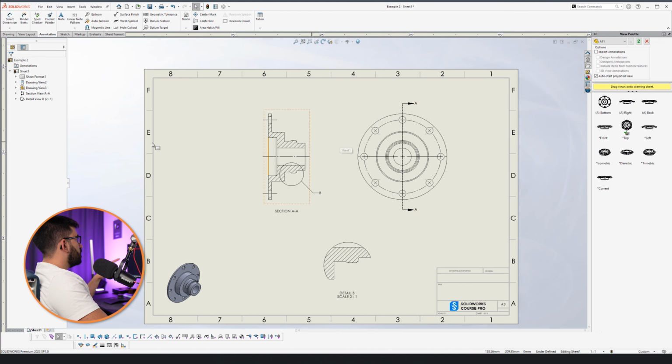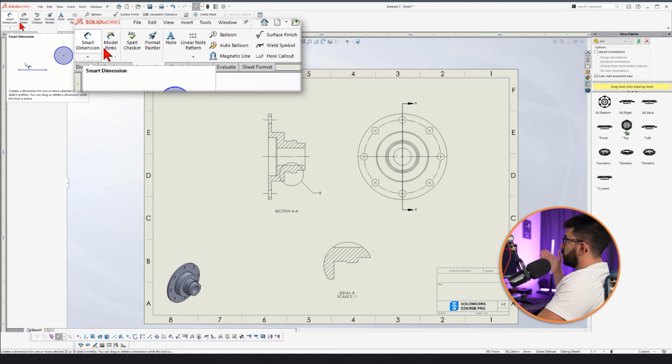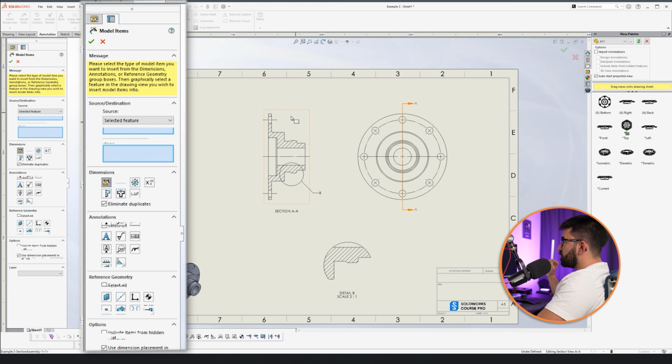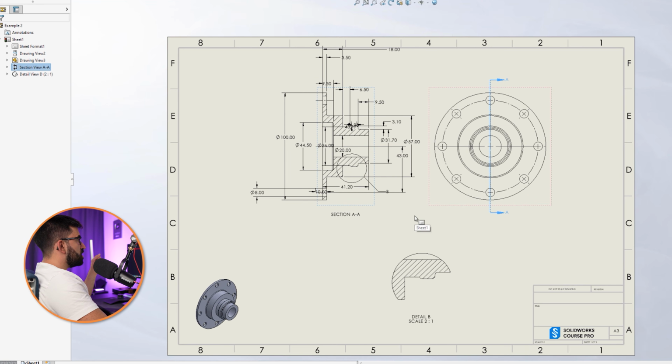The automatic way would be again inside the annotation tab, but instead of the smart dimension, we pick model items and we select this icon as well because we want to assign all the possible dimensions, and we click OK. Either we select the view that we want to assign the dimensions on like this, or we just leave it open to assign it to all. In this case, I select it and it just gives me all the dimensions used to create this drawing.